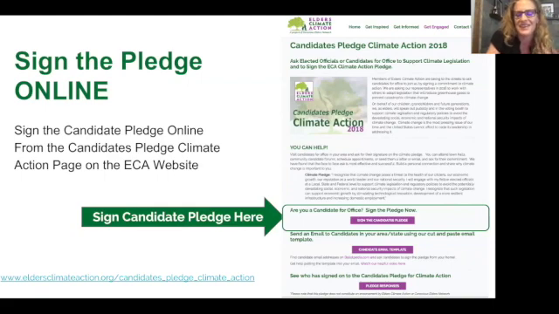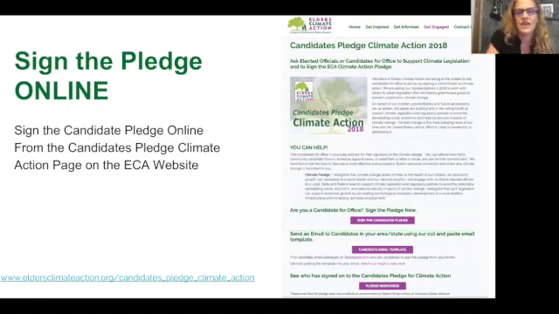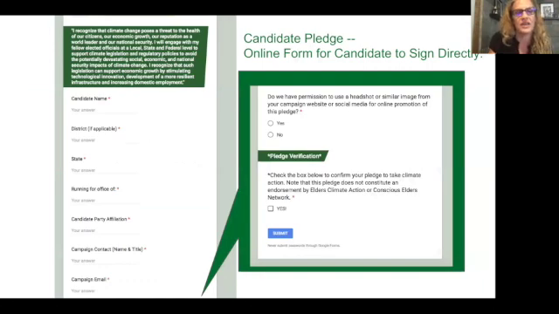We want to see lots of candidates taking action on climate change and stepping up to the plate to sign this pledge. When they click on that link, this is what they would see. They would see the pledge at the top. They would have a place for their name, their district if applicable, state, the office they're running for, their party affiliation, and then contact information for their campaign. We also ask if we have permission to use a headshot of them or to acknowledge them on social media, and then we ask them to verify their pledge. We want them to check the box saying yes and submit this pledge. That way we know that the candidate themselves completed it.